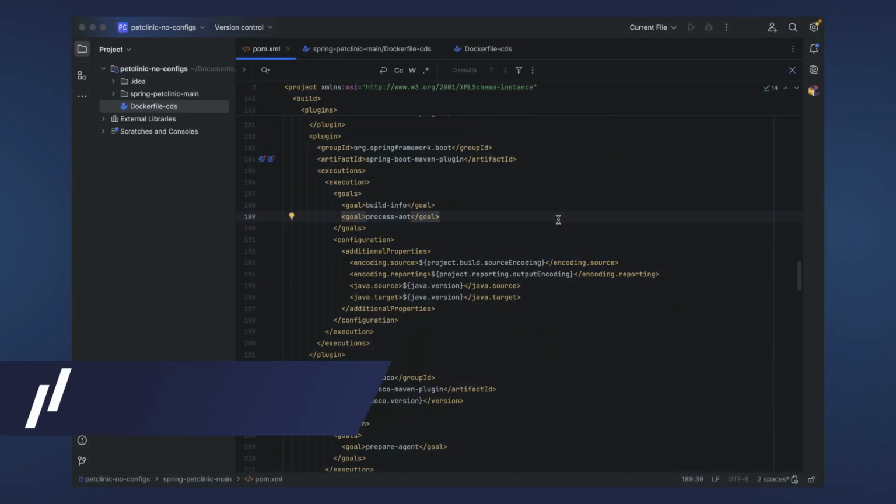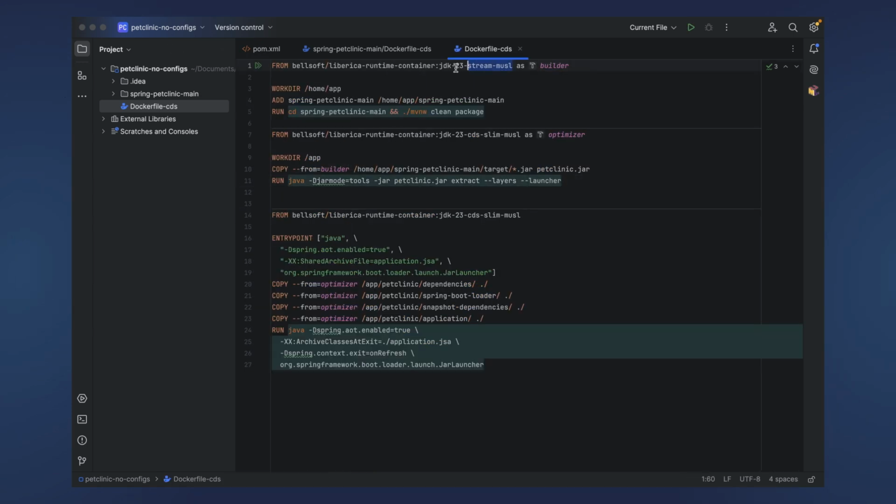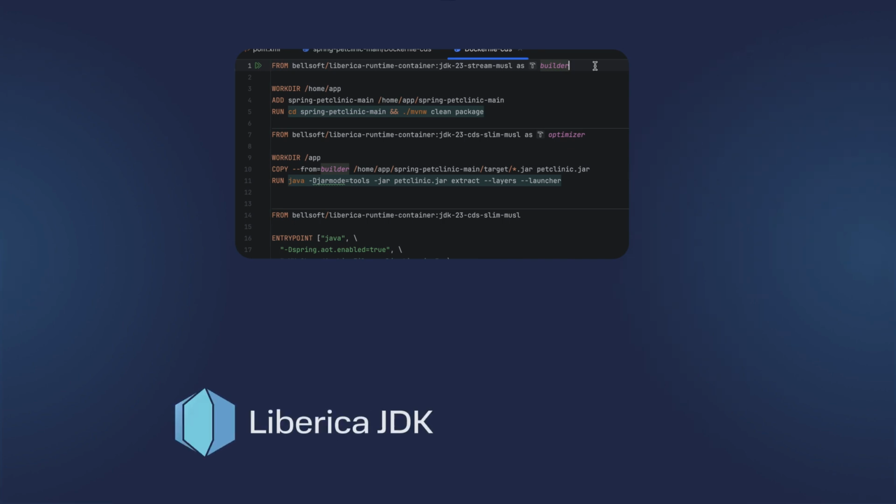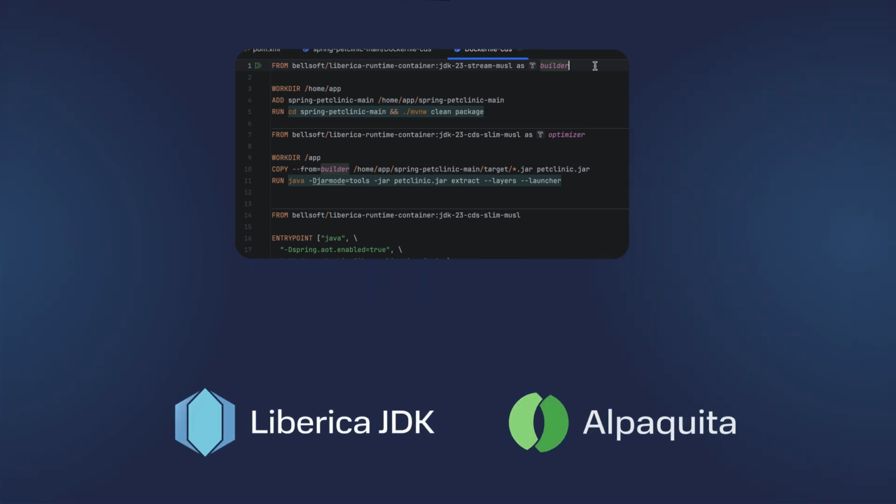It's time to enable AppCDS in a container. Let's first look at how we can do that with a Dockerfile. Keep the AOT processing on, it is required for containers also. And here's the Dockerfile we will use. At the first stage, we are using Liberica runtime container based on Liberica JDK Lite and small Alpaquita Linux.